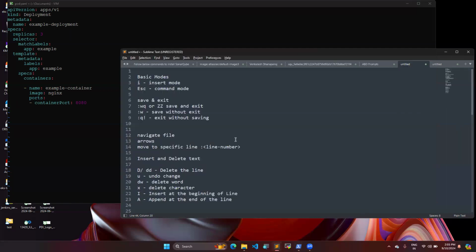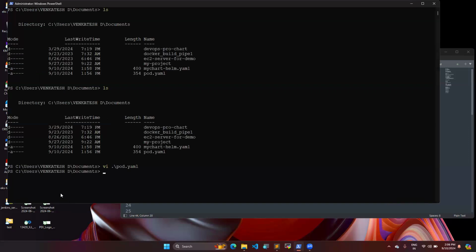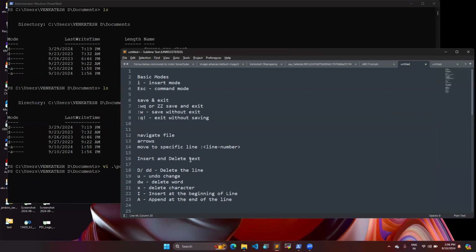Next, we are going to see how to save the file and how to exit. Once you go to command mode, you can press colon. You can see here I have given colon, shift plus colon. You have to press it, and then type wq. Q means it is going to quit. Once you give enter, it will come out. So basically, you are going to save and exit from this file.